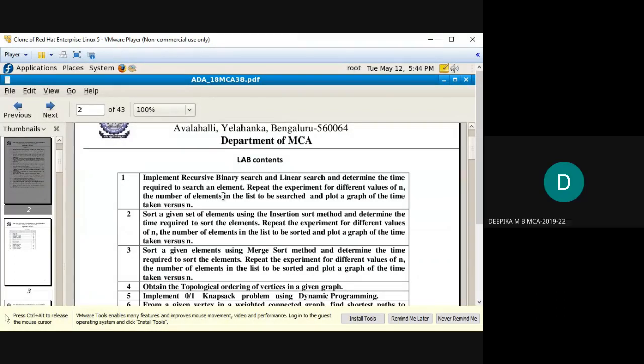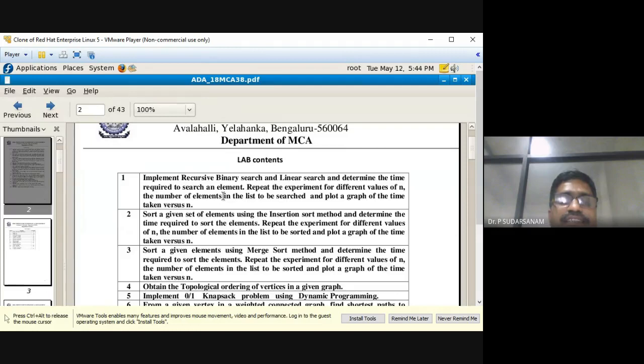We have to do binary search and linear search. Yes, you're supposed to do linear search and binary search. Already you have done it, no? All of you mute yourselves, I'll tell you now. Recursive binary search and linear search, you have already done.